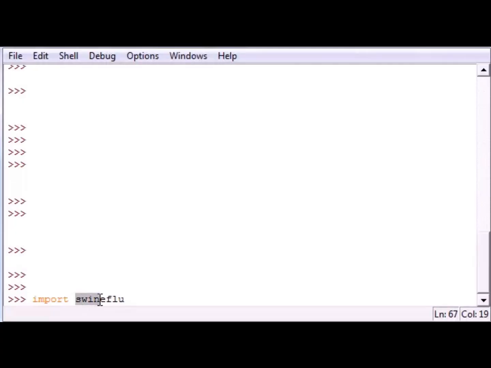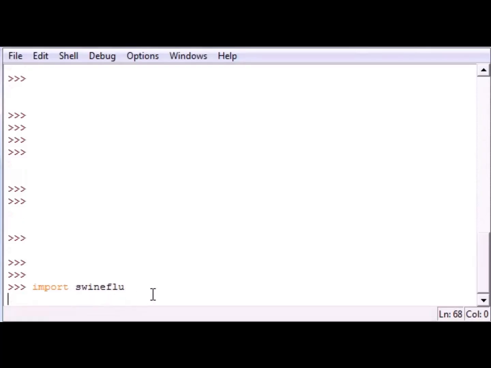So go ahead and import whatever the name of the file is. Actually, the module name is the file name minus the py, so that's how you can remember it. Now go ahead and press enter, and you just imported all of your modules in your swine flu file. Now let's go ahead and see if it worked.